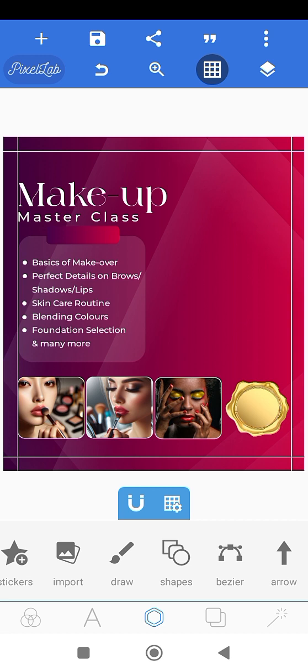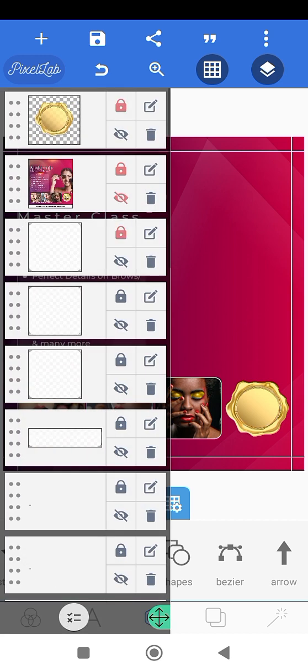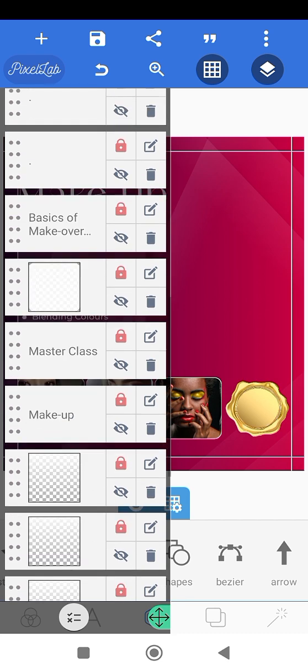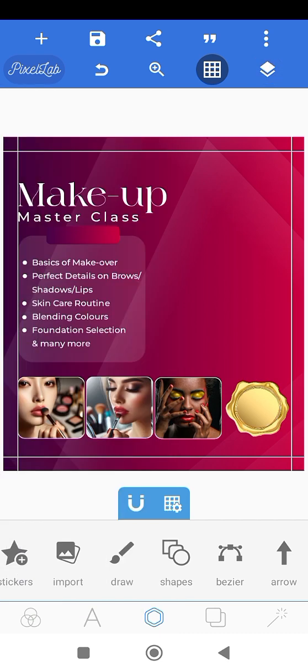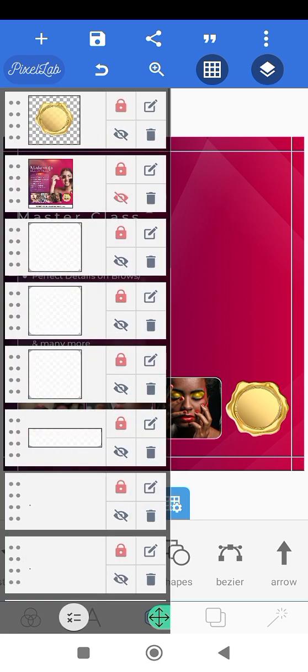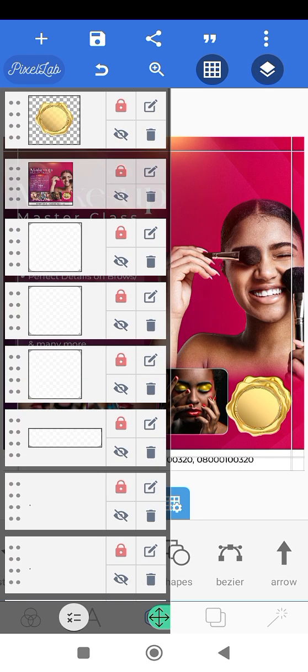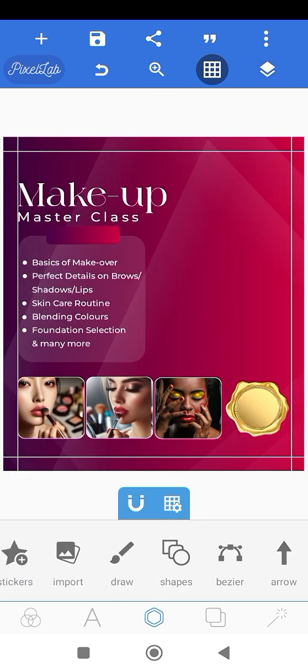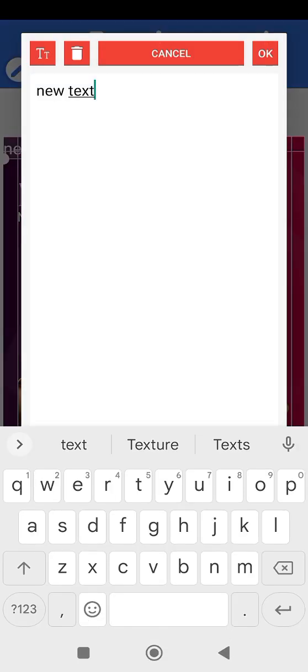That being said, I'm just going to lock this layer. I'm going to lock all these layers so that they don't move around. The next thing I want to do is write in the fee, which is $20. Remember, this is a fictional design, so the details here are fictional.